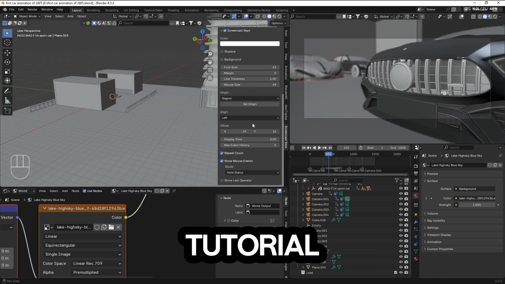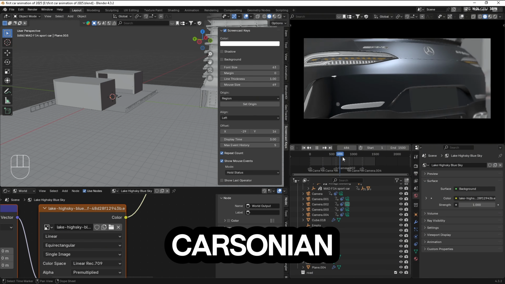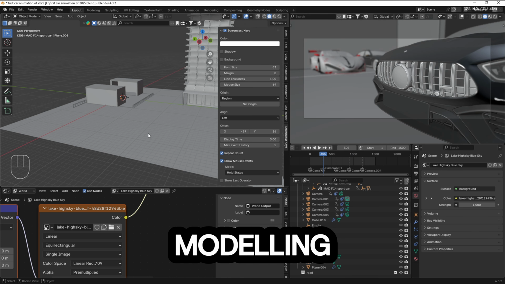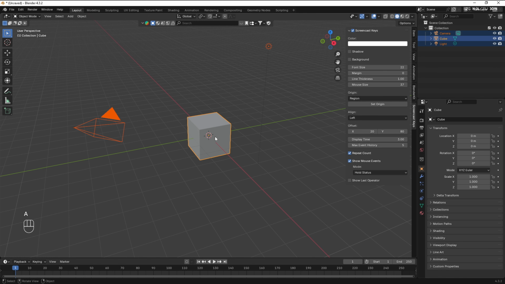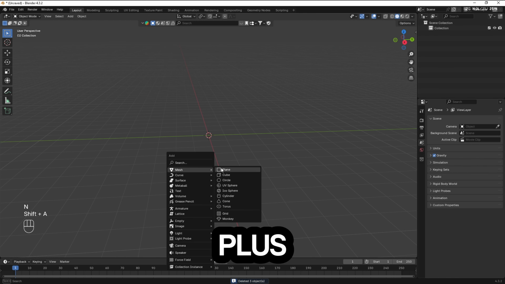In this tutorial, I'll show you how I animated this car scene in Blender, step by step, from modeling to rendering. Open Blender and delete everything.